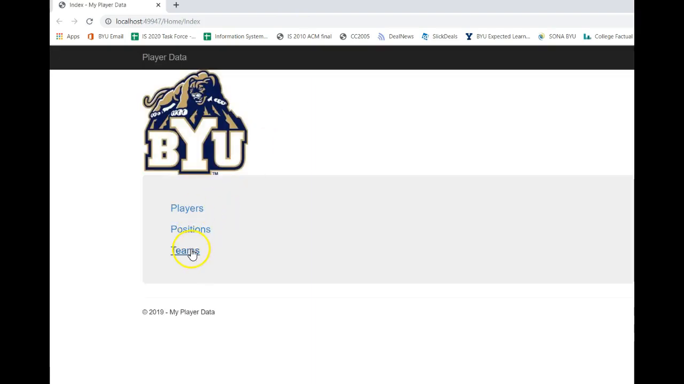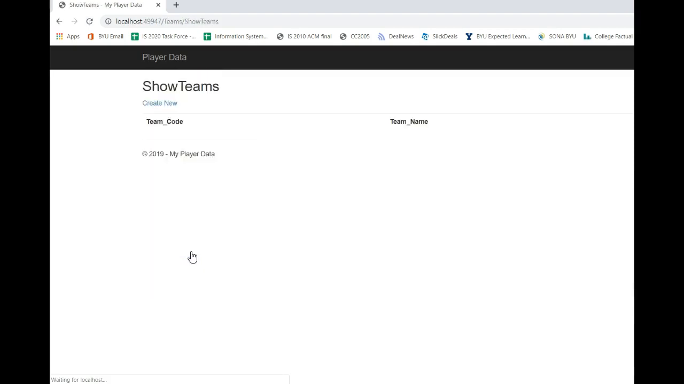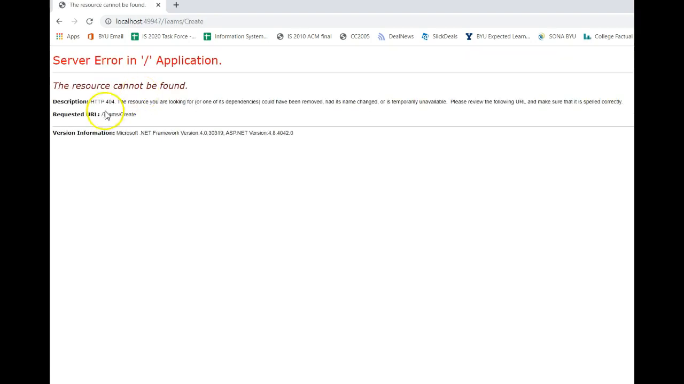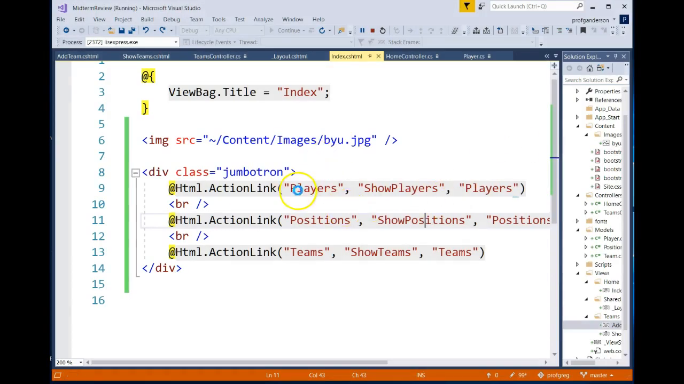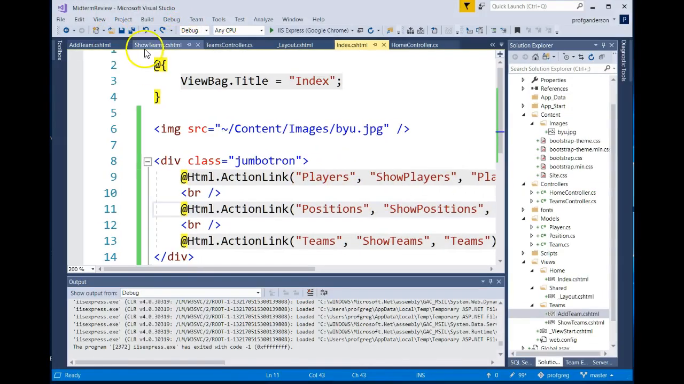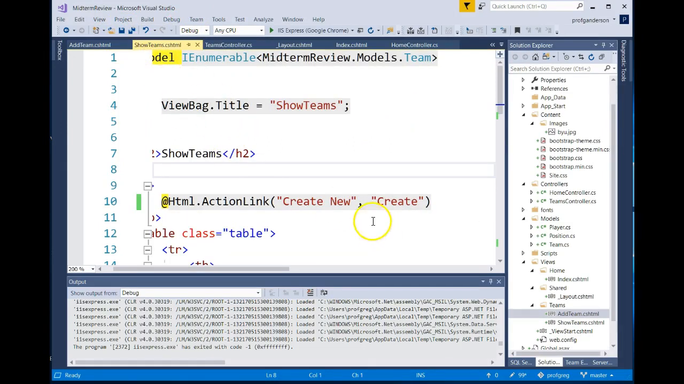And here's our landing page with our Jumbotron. Here's Teams, which says go to the show teams method. And here's our show teams method. Now, if we want to get to add a new record, if I clicked on this right now, look down here at the bottom, it says go to the create method in the Teams controller. Click on it, error, because I don't have a Teams method. What I have instead in the show teams folder for create new, I have the create method.